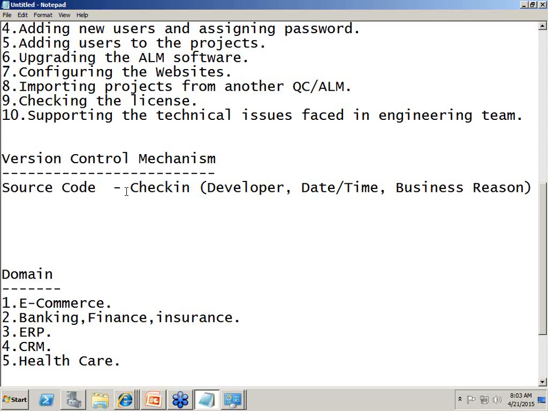What is the purpose of putting all these things? Because let's say till yesterday the code was working fine and somebody modified some code today, and after that the script is failing, the code is failing, the project is failing. We are not able to build the project, we are not able to run the project. Then we can easily identify who is the developer that modified it, what is the date and time, which file he modified, and what was the business reason. At least we can talk to that guy and see what changes he has done.